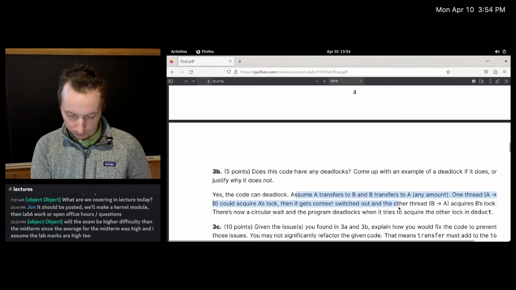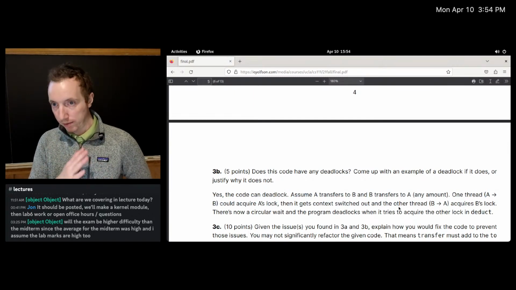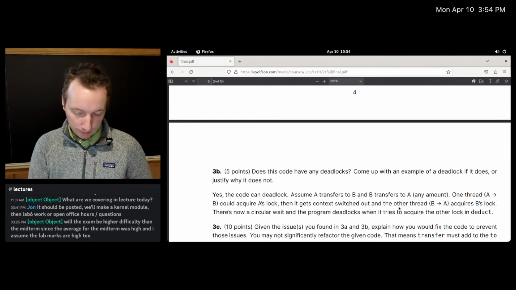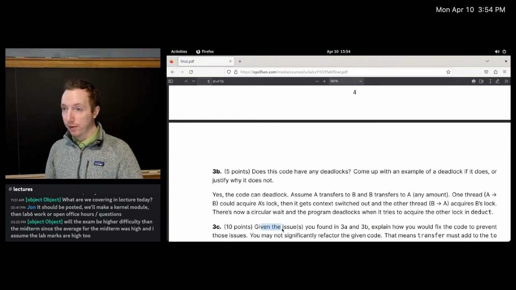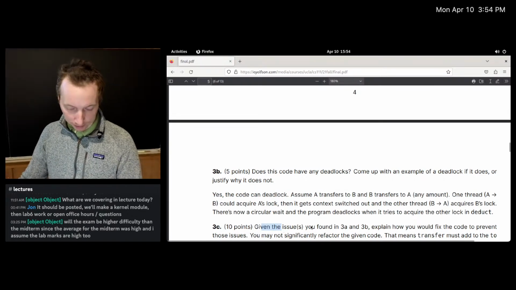So, and here's where it is. Like I just said, if we have one thread A to B and another thread B to A, then we can have a deadlock. All right, so it says, given the issues you found, so we found that there were no data races, but we did have a deadlock, so that's not good.